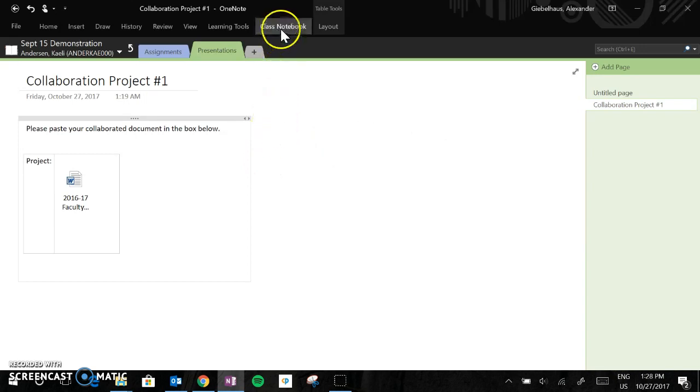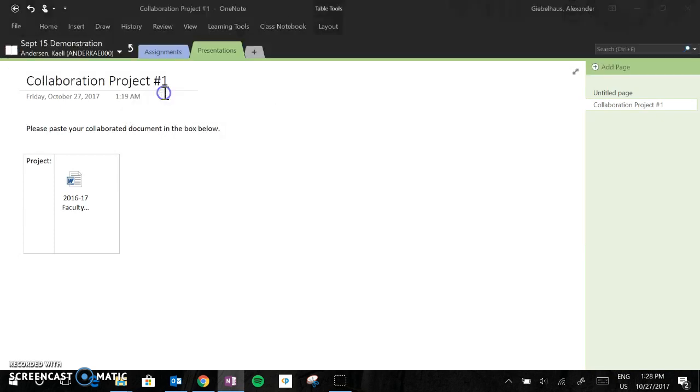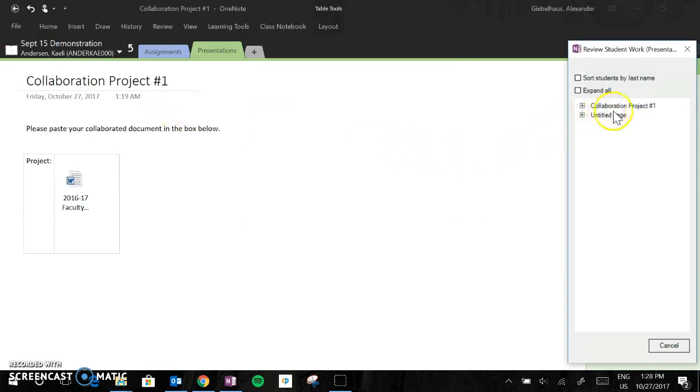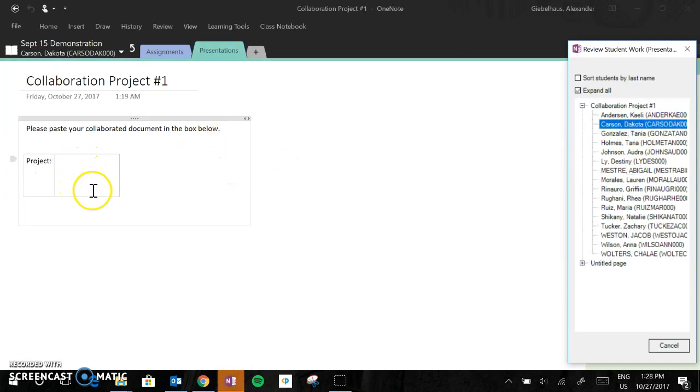So to do that, you go up here to the Class Notebook ribbon and go over to Review Student Work. And I know that I put my presentation under Presentations, so I'm going to click that. And I know that they worked on the collaboration project number 1, so I'm going to expand that. And now I can see Kaylee's, and now I can move over to Dakota's. Now Dakota hasn't put one in yet, and I can make note of that.